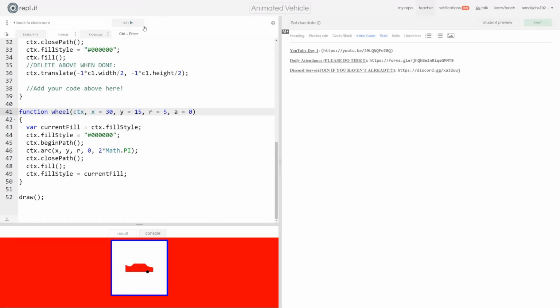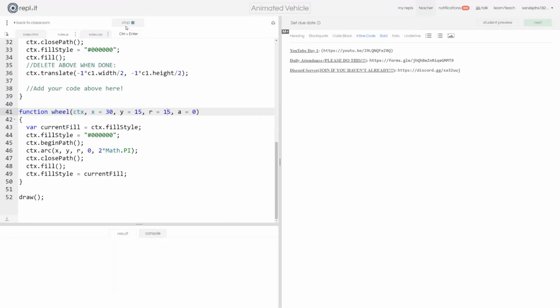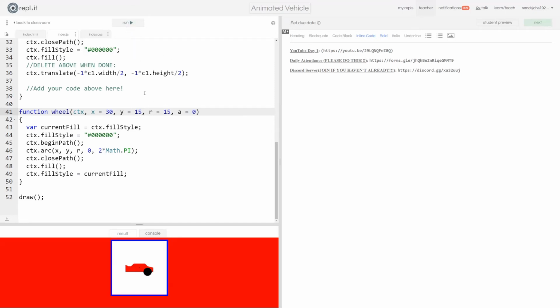All right, that's about right, but my wheel's too small, so let's increase our radius. Let's make the radius 15. That might be too big of a wheel, but let's make it 10. All right, and that's just a good guess and check process that you can go through.